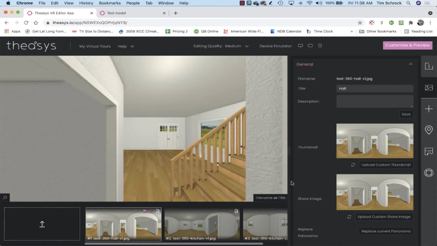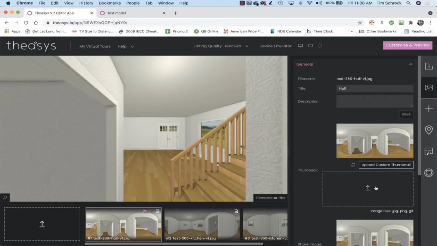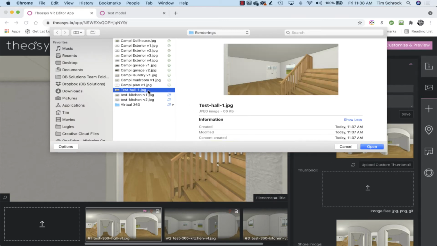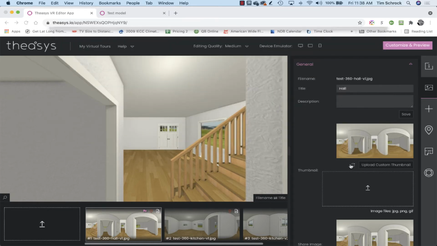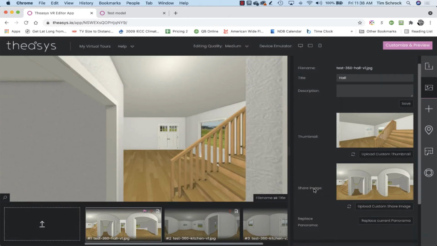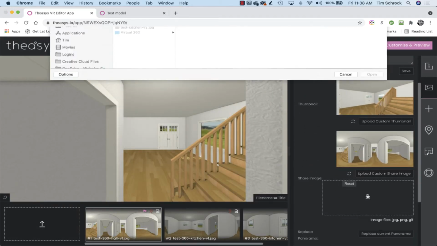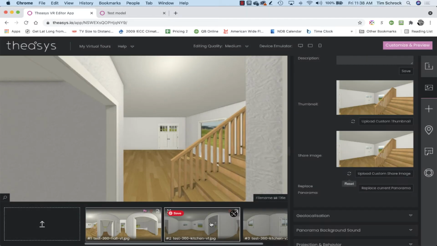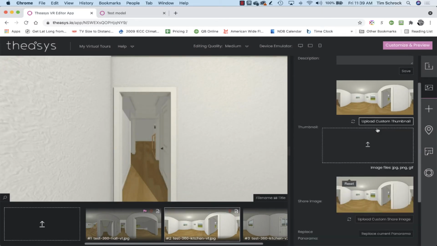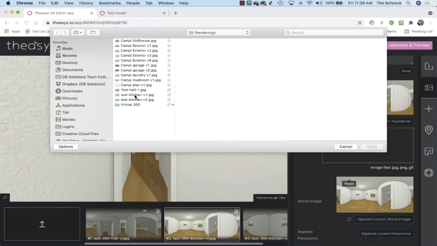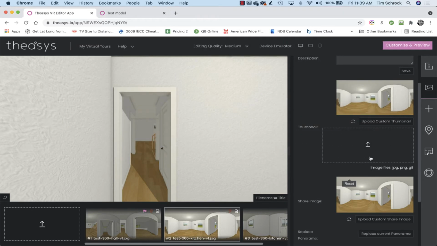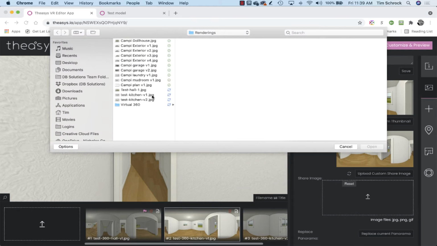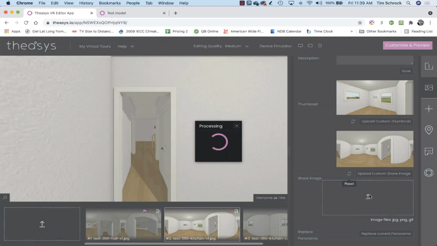All right, so the thumbnails, I can upload a custom thumbnail, and I'm going to click on this up arrow, and there's test hall 1. I'm going to upload that as the thumbnail, and I'm going to upload the same as the custom share image. I don't know what custom share image does exactly, but I figured it's not going to hurt to upload them. So upload kitchen 1 and the share image. You can drag the files into this.